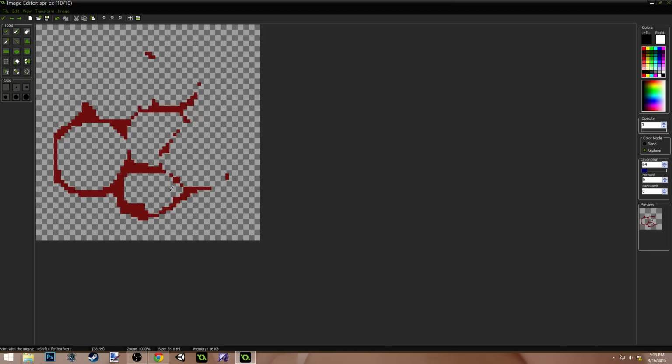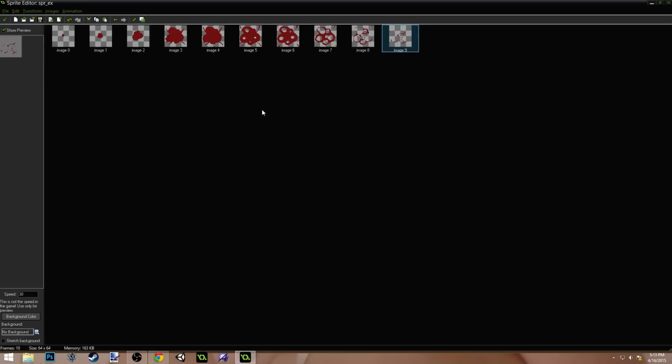And then from there, you start getting rid of stuff at this point, because this is basically going to be our last frame. So we don't want much to be left of this explosion. That looks pretty good. There you go. Now you've got a basic explosion.